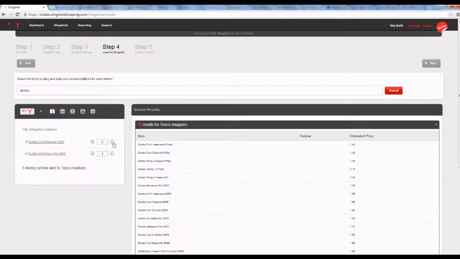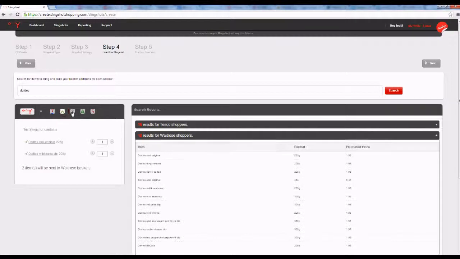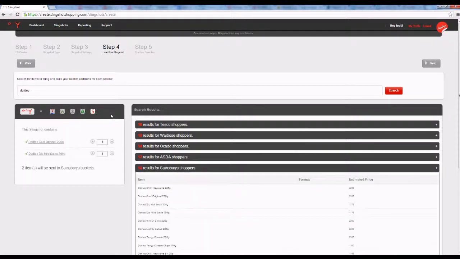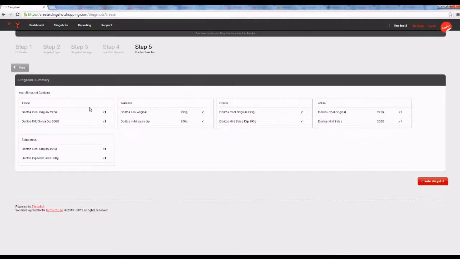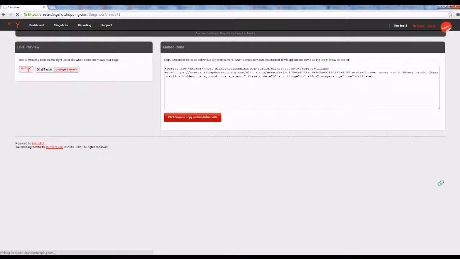So I'm just going to drop this back down to one for Cool Original, and just go through and sense check it. Okay, that's fine. We can go next, and it will give you a confirmation of what's actually being sent to that basket right here. So I'm happy with all that. I can go create that slingshot, and that has now created this slingshot on the left here. So I can click this button and those two products will be added to my Tesco basket, ready for when I come to shop next.